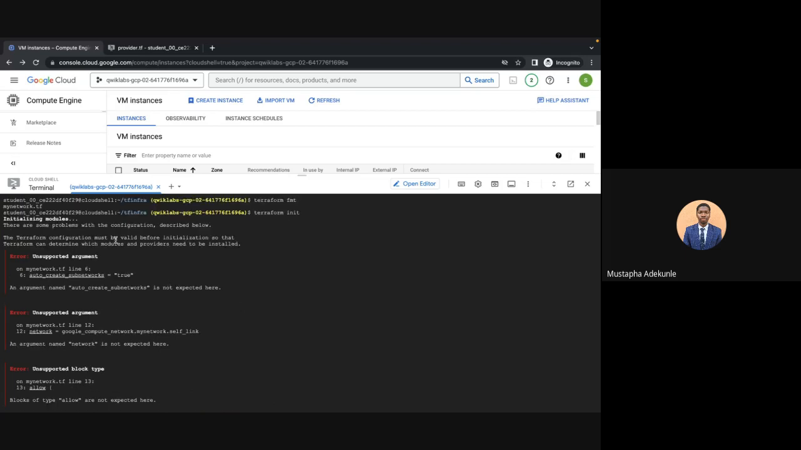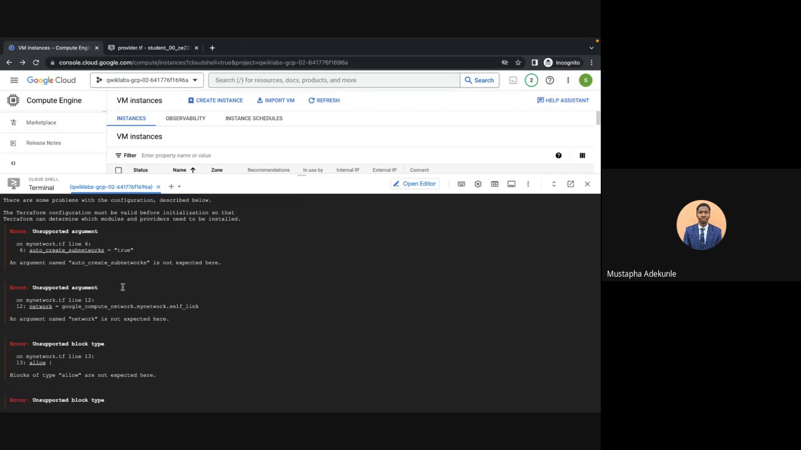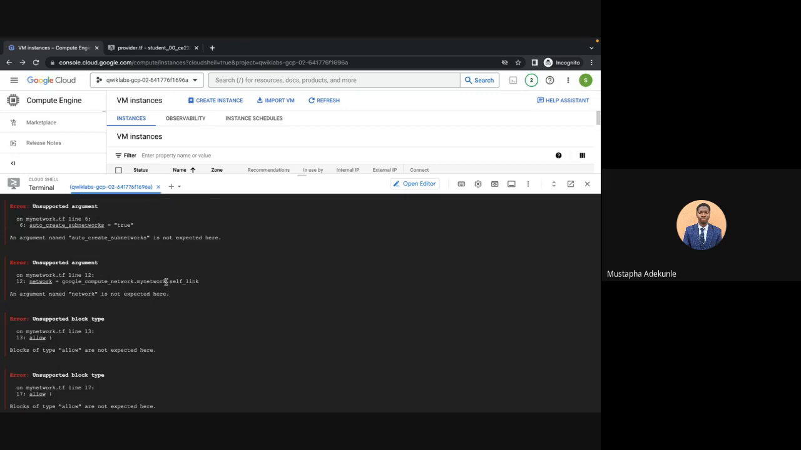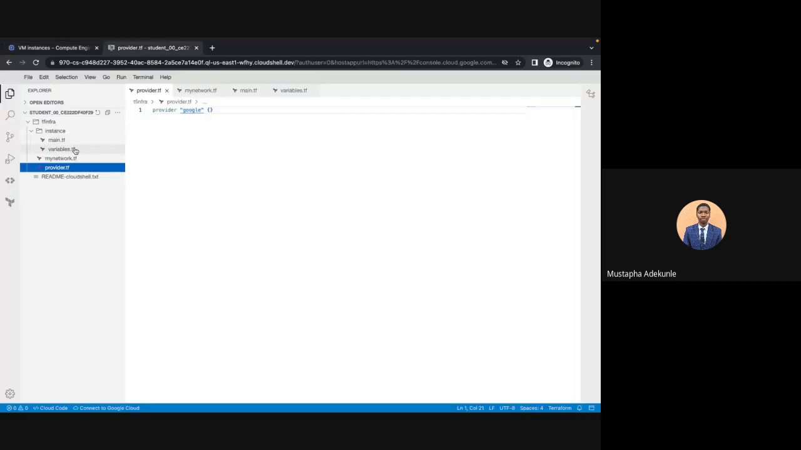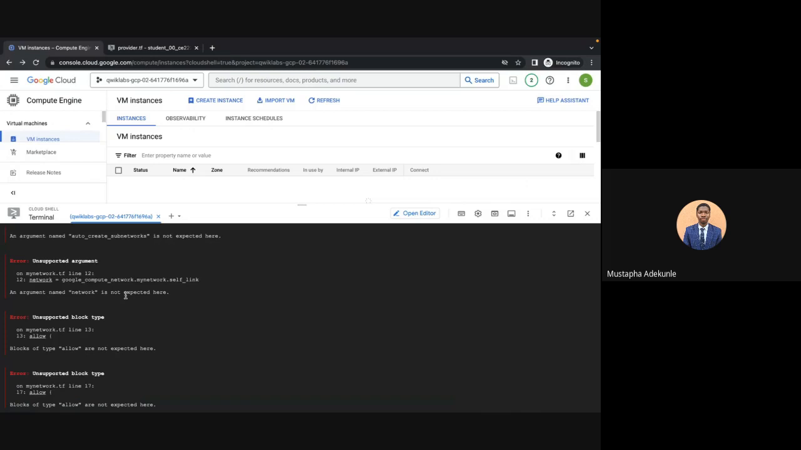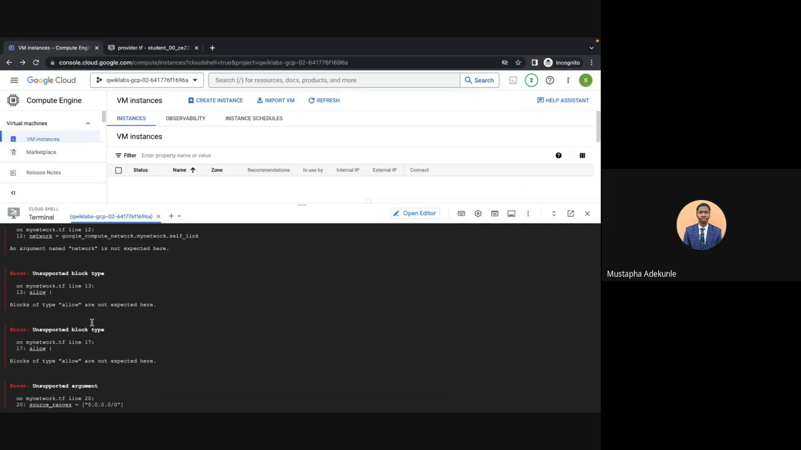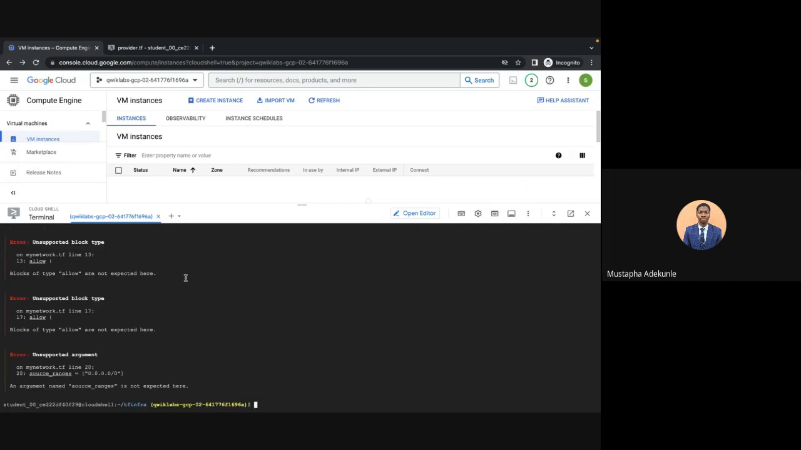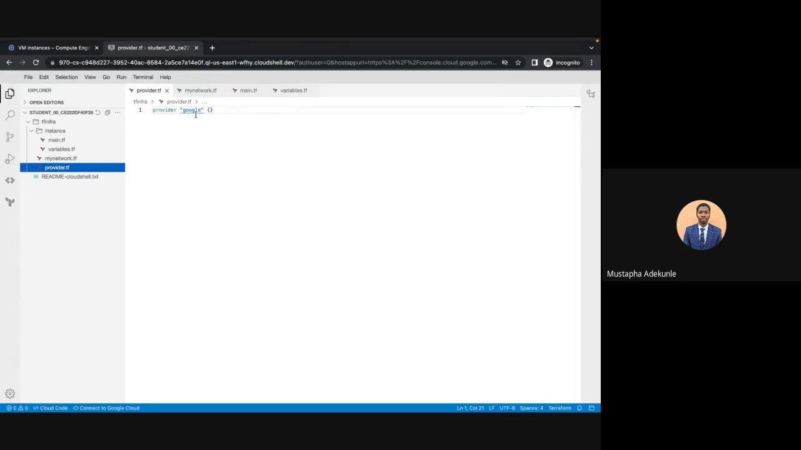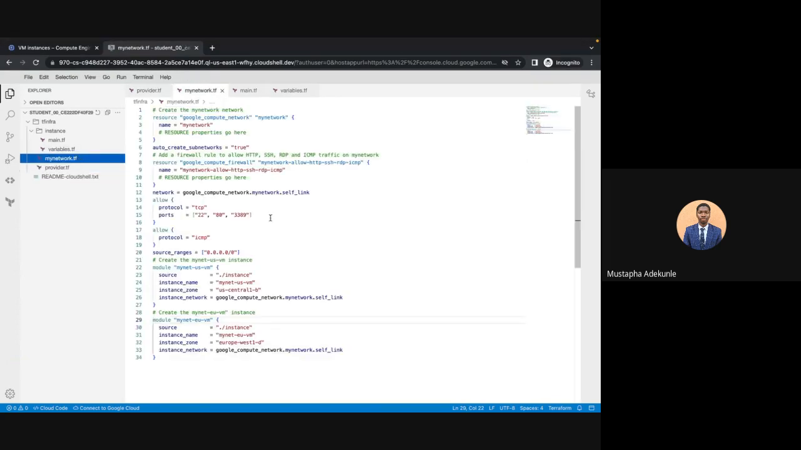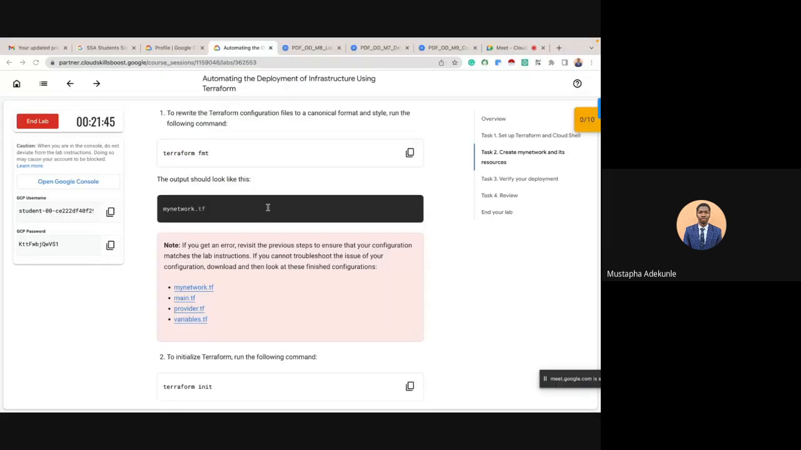Showing an error. Terraform configuration must be valid before initializing. What's wrong? So I'm trying to debug this error. This error is from the mynetwork.tf. All the errors here are from the mynetwork.tf. So is there anything we are specifying wrongly, or have we skipped any step? Mynetwork.tf. Let me go over the instruction here.